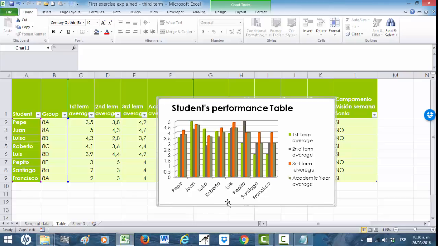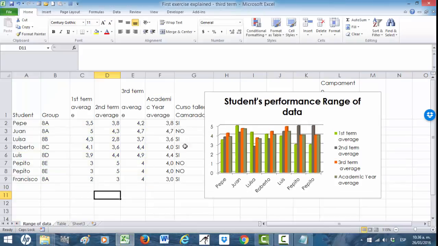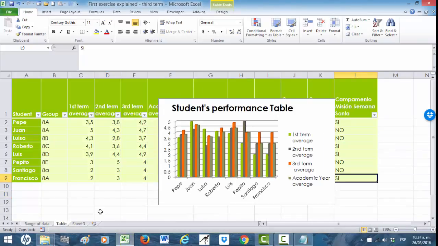So this is a big difference, and this is an advantage. Why? Because in a table you don't have to worry about your chart, because your chart is automatically updated. When you include more information, your chart automatically adds it, while in a range of data you don't have that advantage. So that's all for today.